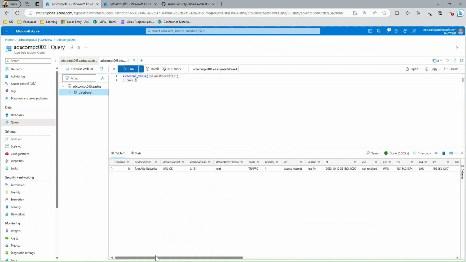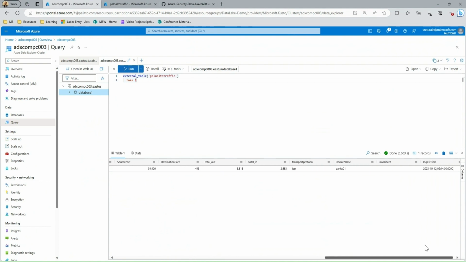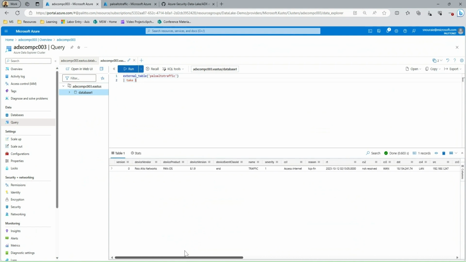Congratulations. We now see data from the data lake in Azure Data Explorer. We see all the columns from our CSL schema that we inferred available for querying. You now have a Data Explorer cluster that points to your data lake for external table queries. We're going to be using these later on for summarization, dashboards, and analytics.